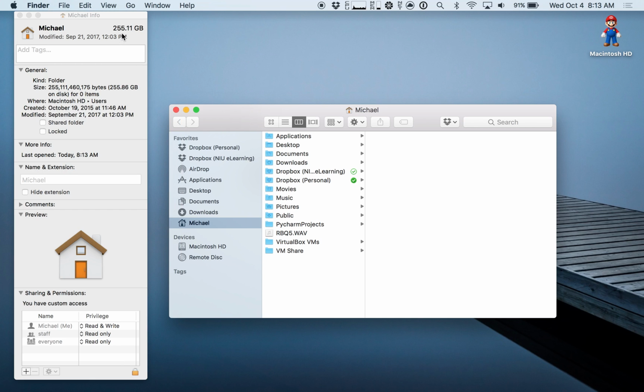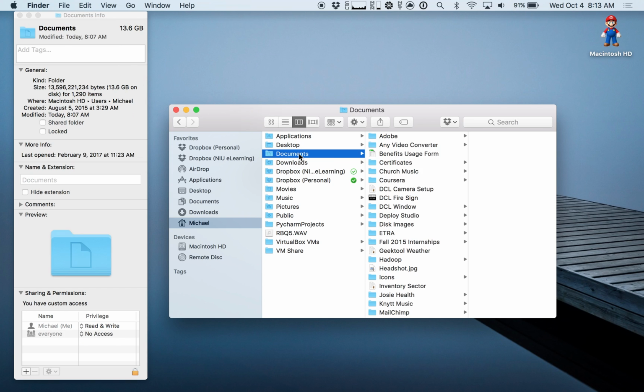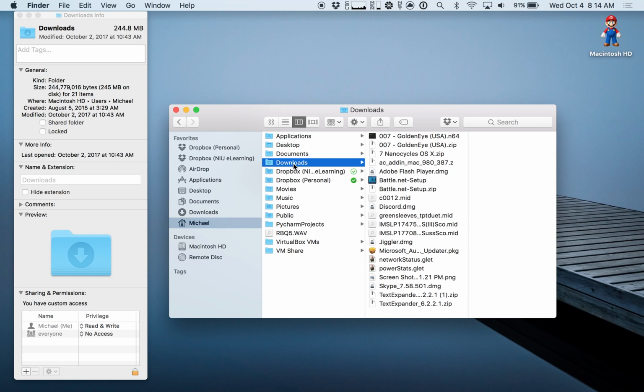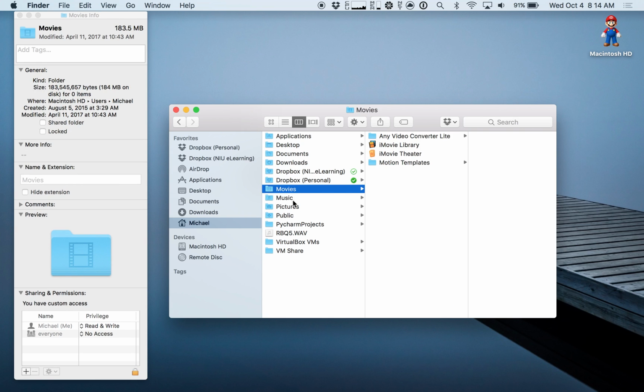This will show you whatever you have selected. It'll show you the size of it in two places. So right now I'm in my home folder. If I click on Documents, it'll change to Documents. And you can see that I have 13.6 gigabytes of documents. My Downloads folder, pretty small, 245 megabytes. Movies, 184 megabytes. Music, 12.57 gigabytes. Pictures, 32.37 gigabytes. So go through your home folder and see what is taking up the most space.